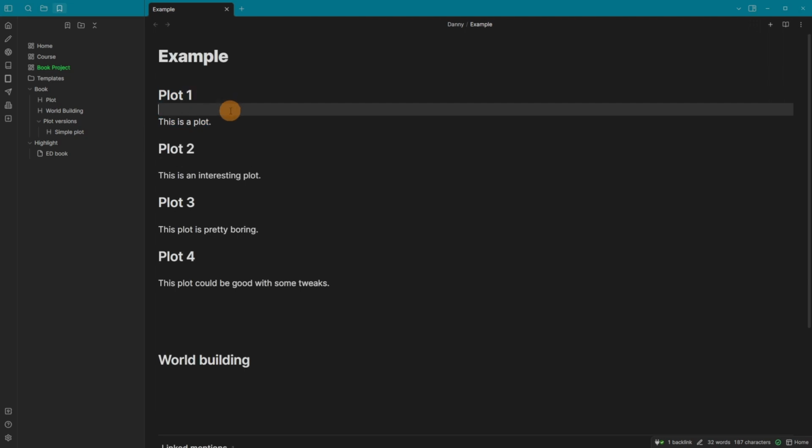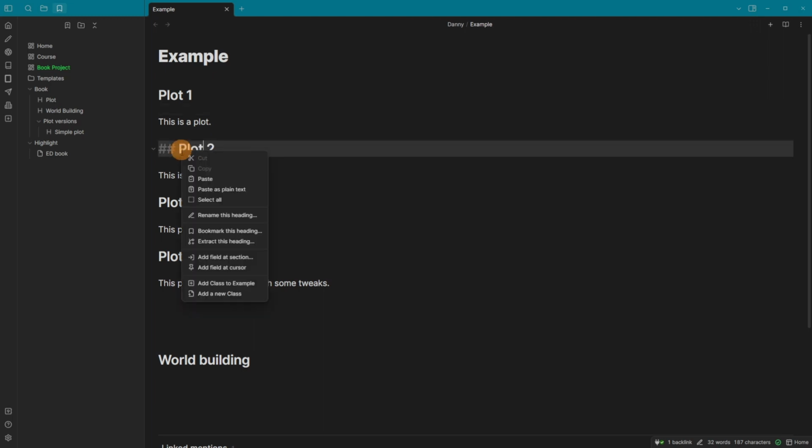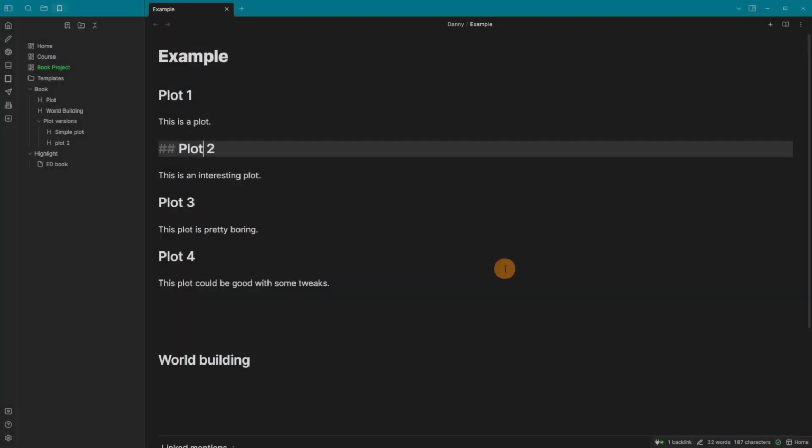Something I do want to say here though, because I can see this already being a mistake that people will make, is if I was to bookmark this, so right click, bookmark, plot 2, inside of versions, save, and then I rename this heading.